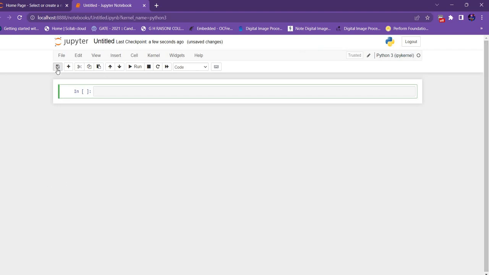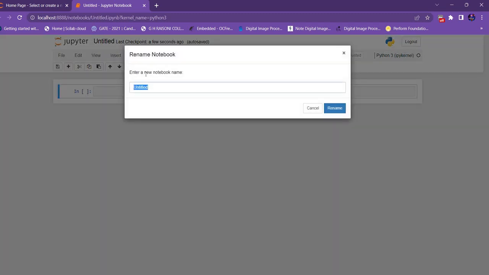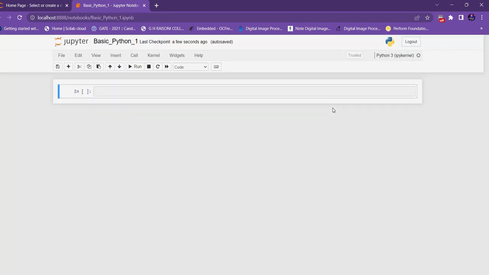We can see here there is a save button also. अगर मुझे सेव करना है, so I can just save. If I want to name my notebook, I can just write here basics Python 1, and I can just rename it.